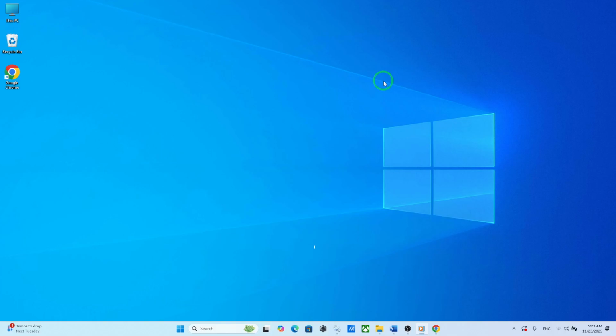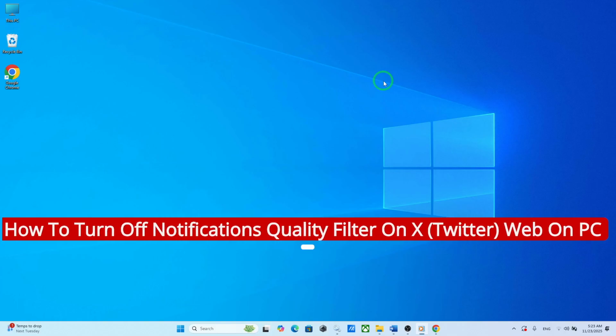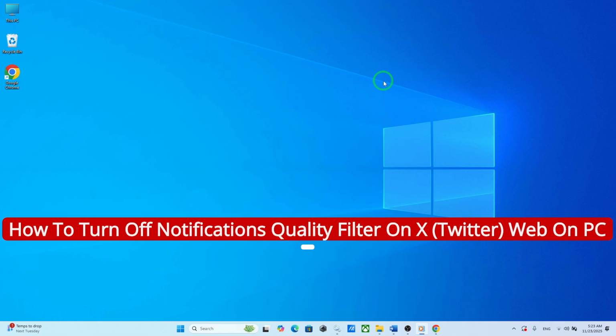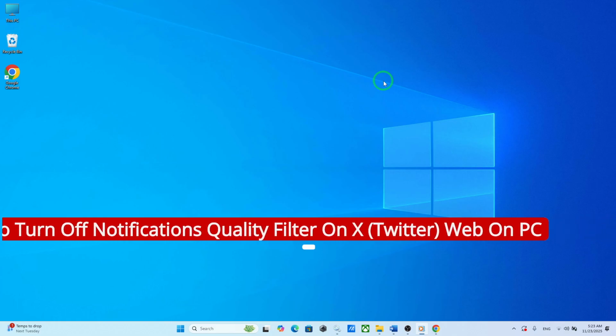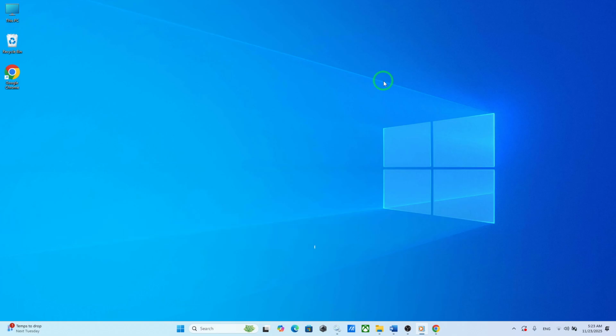Welcome. In this video, you'll learn how to turn off the notifications quality filter on X, formerly known as Twitter, using your computer. If you've noticed that some notifications aren't showing up or updates from certain accounts seem to be missing, this filter might be the reason. Let's go through the simple steps to fix that.